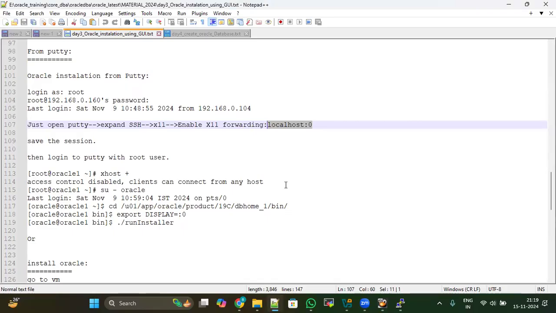Invoke from putty software. These are the options. Open putty, expand the SSH, select the X11, enable X11 forwarding option, then localhost:0, then save the session, then log in and run xhost plus. You can see from me, it should work. When you give this one, access control disabled, clients can connect from any host. Then switch to Oracle user, then go to the bin location, then export the DISPLAY variable. Then run runInstaller, DBCA, whatever.